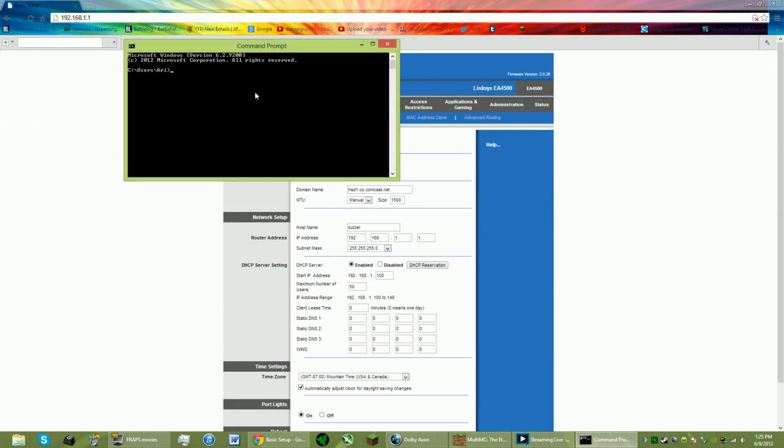You're going to want to type in IP as in I as in international, P as in ping pong, config, C as in Charlie, O as in octagon, N as in no, F, I, G. That should spell IP config.